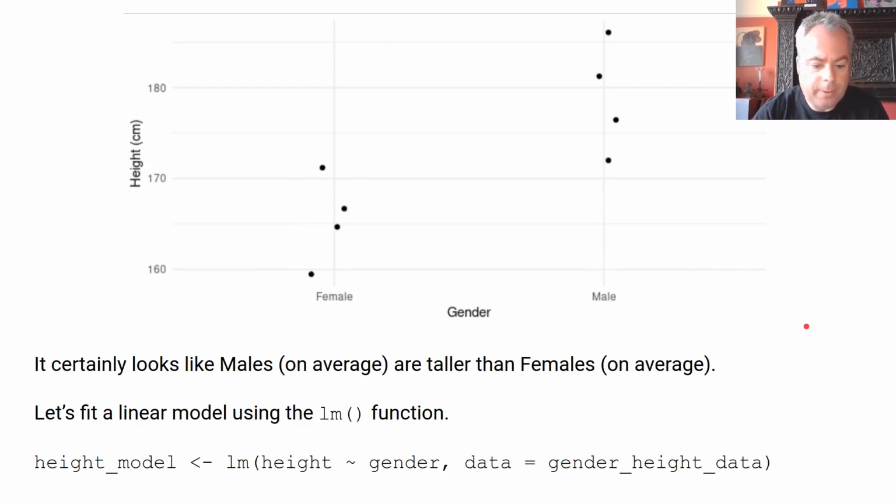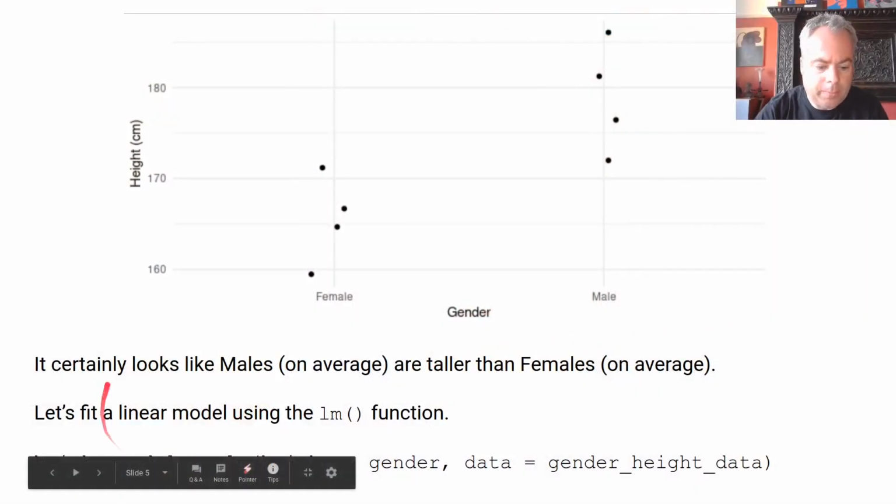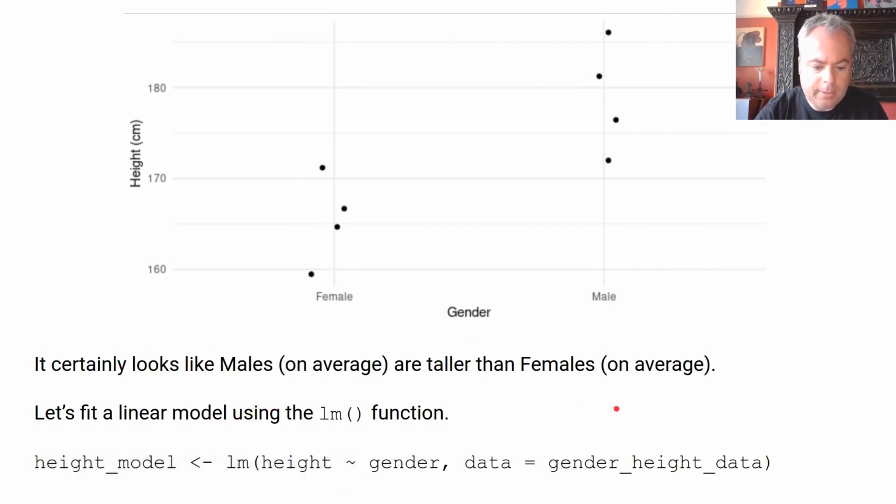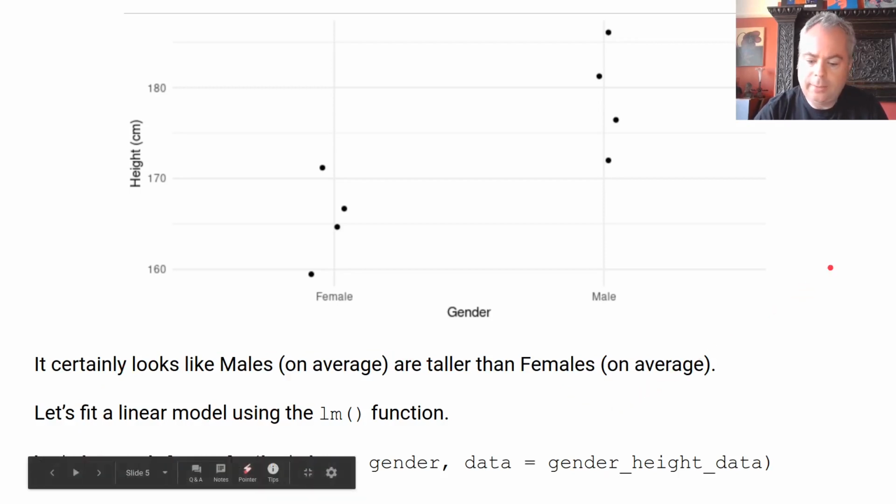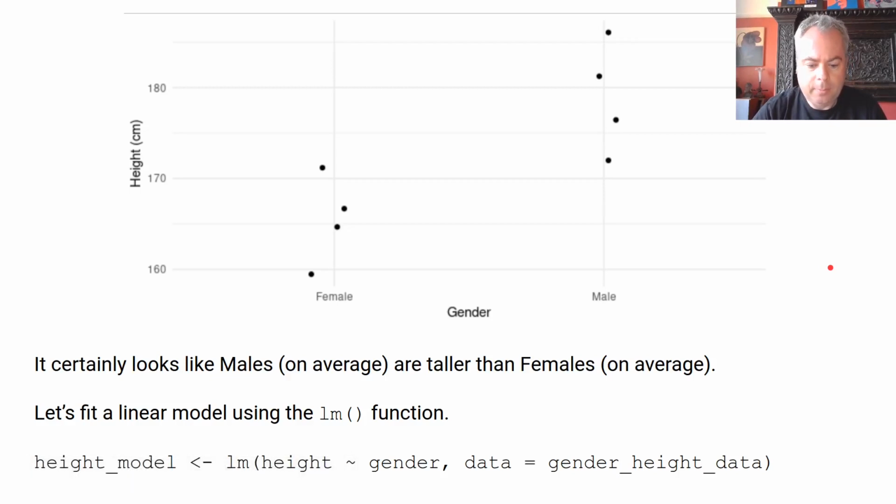So let's fit a linear model using the lm function. So this is exactly the same function to build a linear model that we used in the context of the regression workshops. So we're going to create a new variable called height_model. And we're going to say that height_model is the linear model such that height is predicted by gender, and we're using the data set gender_height_data to do that.